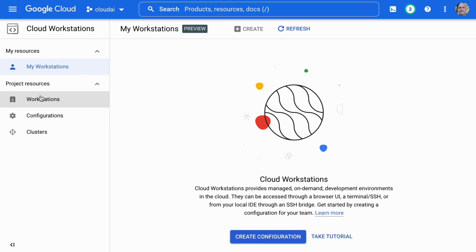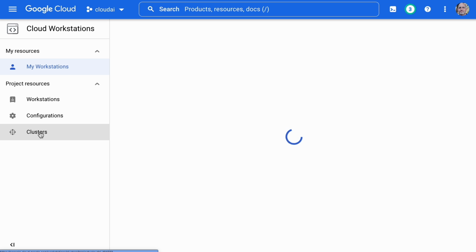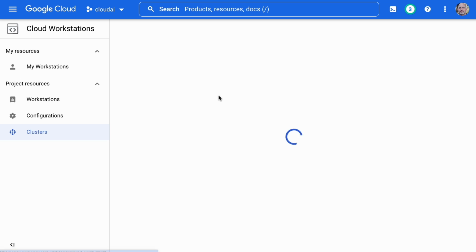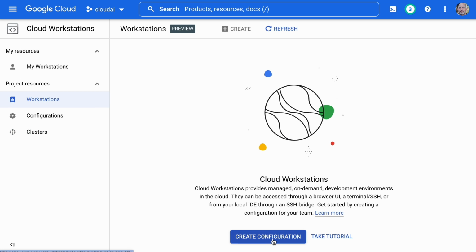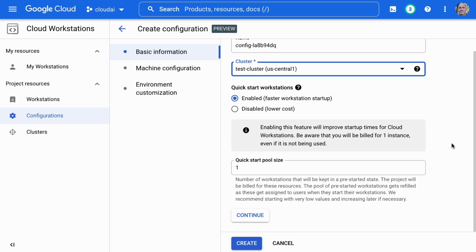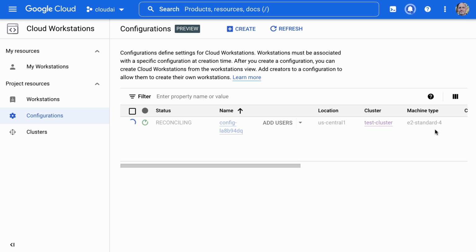The first thing is you'll need to create a workstation, and you also need to have a cluster. So I've already created a cluster here. You can take a look at this. It's ready to go, this test cluster. And now I can go ahead and create a workstation. So I'm going to say create configuration here, and then I'm going to use the cluster I'd set up before. And I also want to have a fast workstation startup here. So I'm going to go ahead and say create. And now what it's going to do is build a workstation in the cloud.